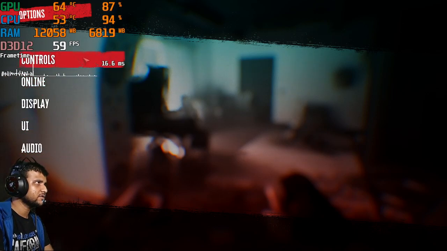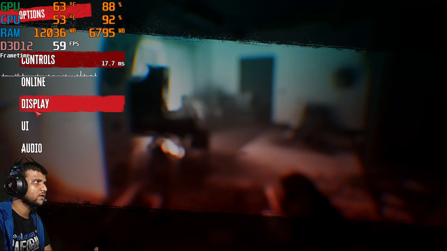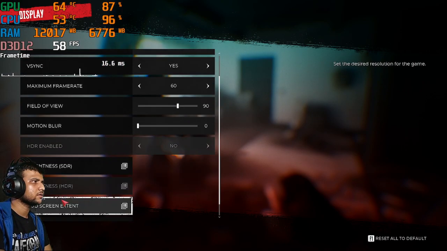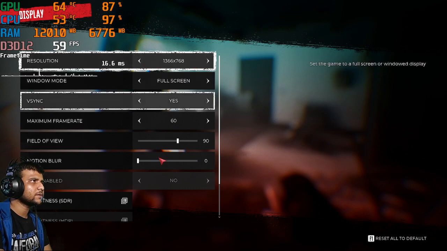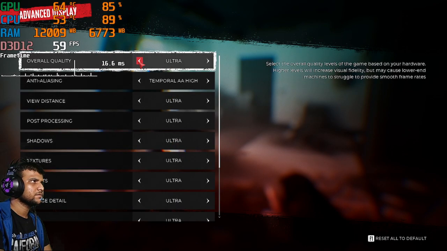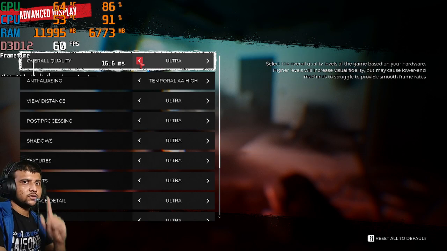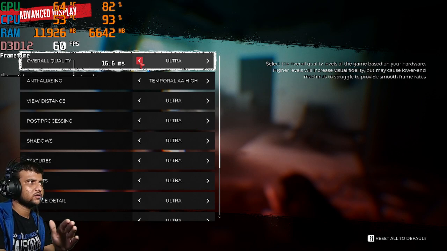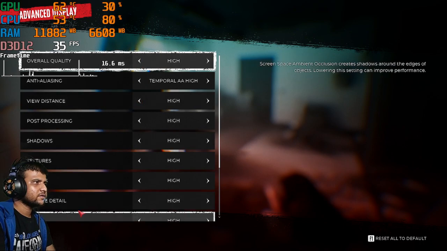Okay, let's change the settings to the high settings. I'm testing in my native resolution. Also, I don't have a capture card, so you will get 4 or 5 more FPS without recording. Okay, let's go to the high settings.